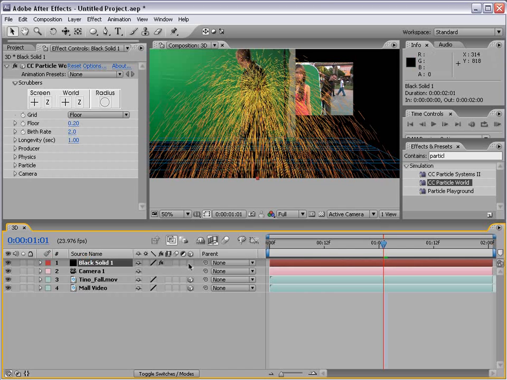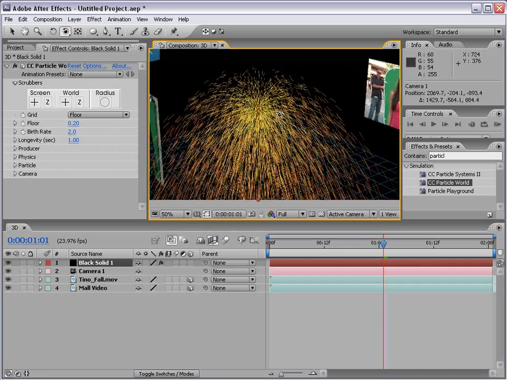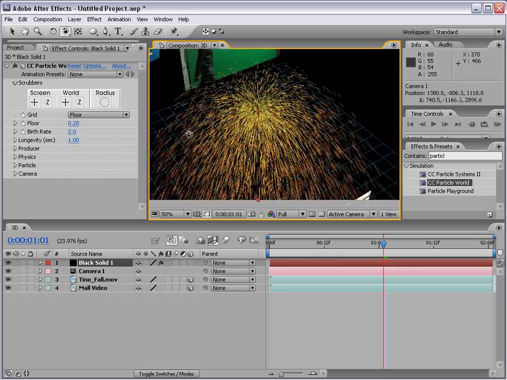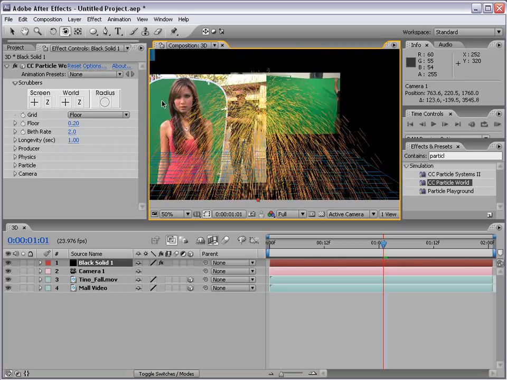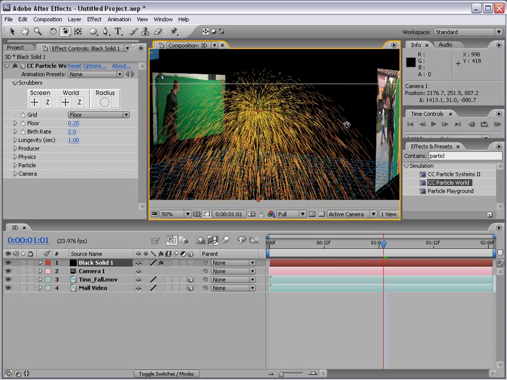Now, we don't have to turn on the 3D layer switch. In fact, we're not supposed to. This effect is aware of the camera and renders it out accordingly. So if we come in here to our orbit camera tool, we can rotate around and see that this effect is actually 3D. Now you'll notice the layers just don't render in the correct order. And that's simply because After Effects is 2.5D, so it's not quite 3D.